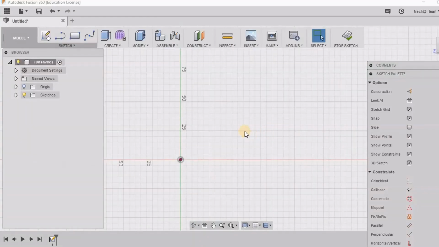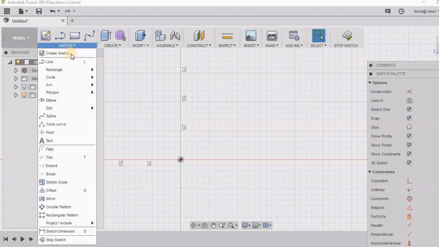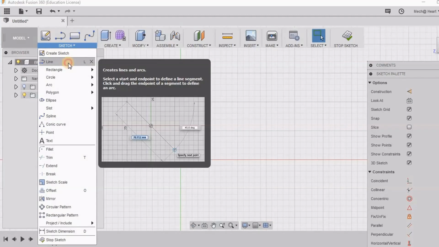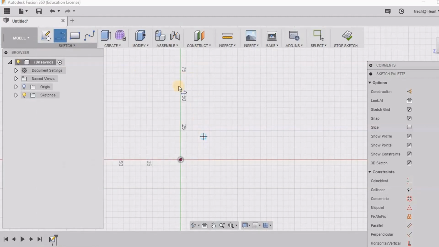We have seen many options in Sketch. Let us see one by one. The first is line. If you see in the line command, I have an arc option also.